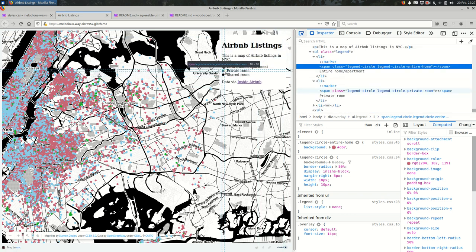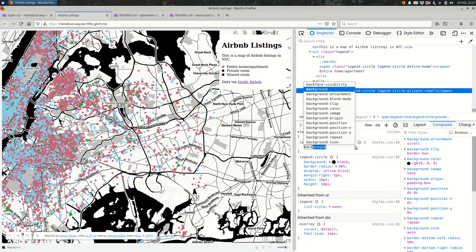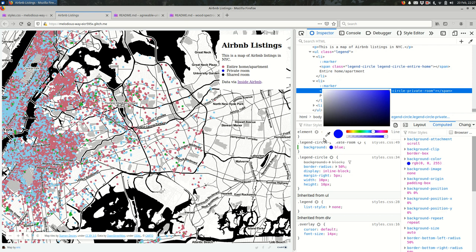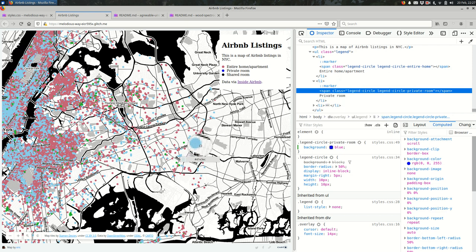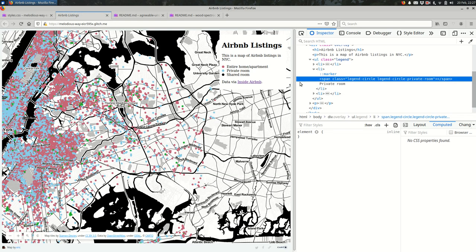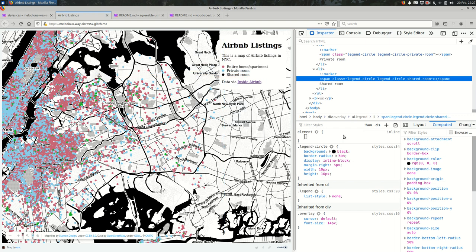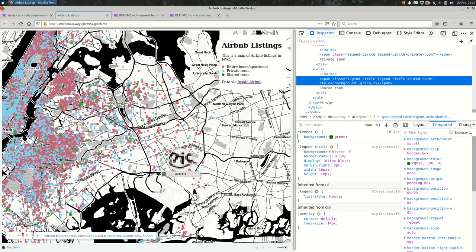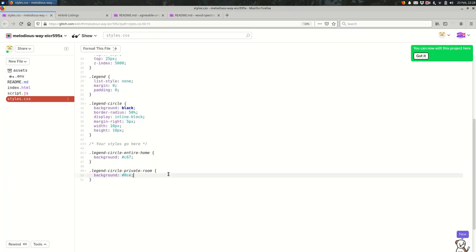And I'll use the eyedropper again. In this case, I'll use the eyedropper tool and find a blue one. Okay, that's the color I want. And then finally the green. Again, I'm using the eyedropper tool. You can do it this way and then double check in your Cardo that you're getting the exact right colors. Oh, I forgot to move over the class name that I want. So I think it's circle shared room.